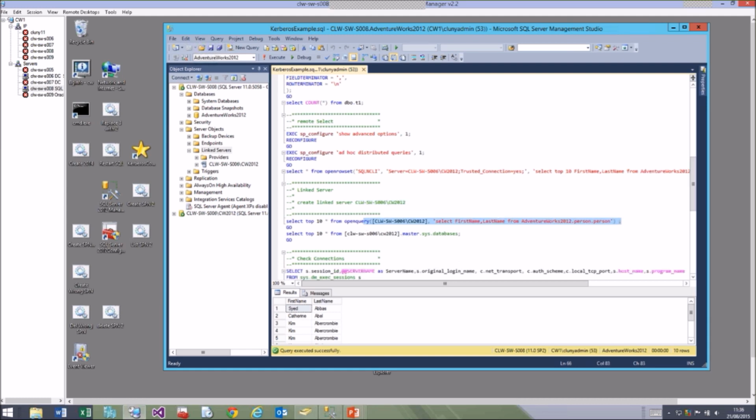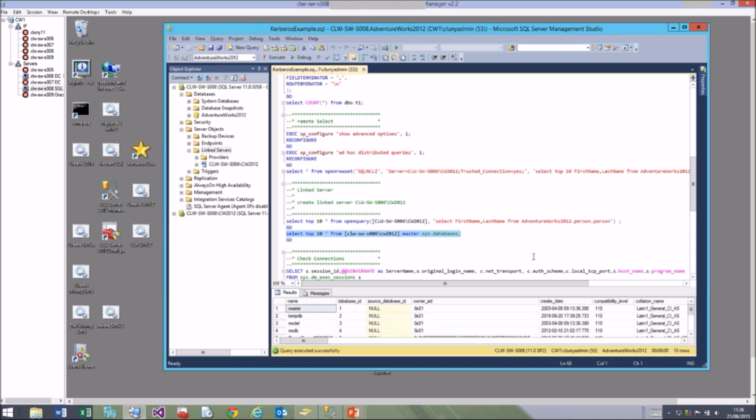So we can use the OPENQUERY statement to select, again, 10 rows from the AdventureWorks table on that remote server. And similarly, we can use a similar type of command just to pull back the databases on that remote server, and that works quite happily as you would expect it to. Nothing difficult about what we've done there.